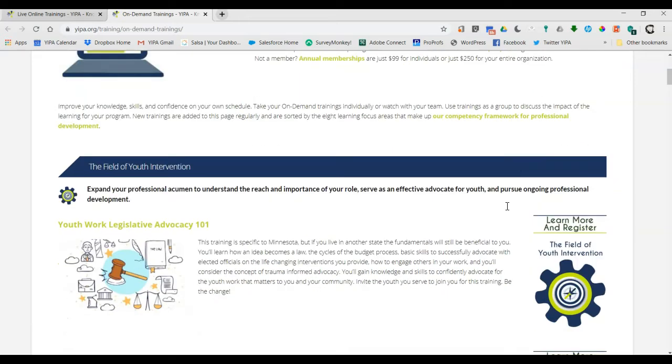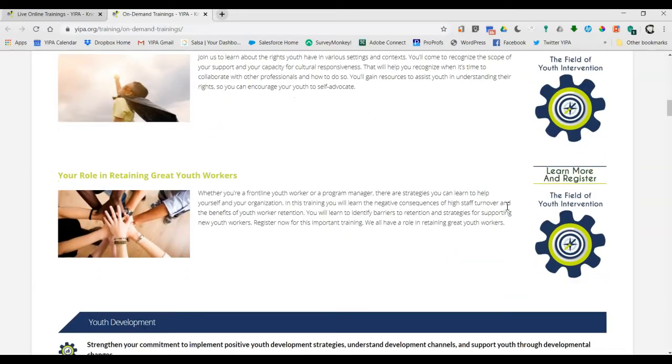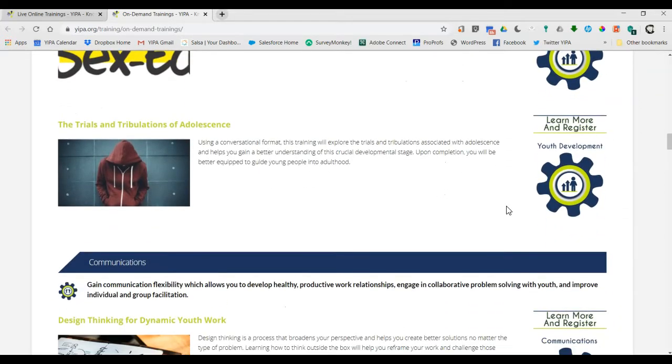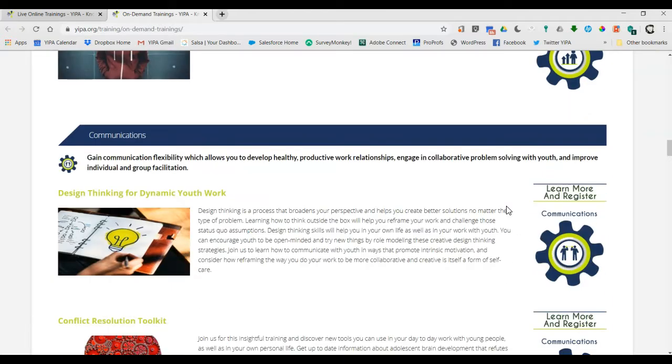You can check out these live online and on-demand training pages at any time to see what's upcoming and what's available. And you can click on any of the training titles or images or the Learn More and Register button on the right-hand side of the screen to register for them. As an example, I'll choose this on-demand training, Design Thinking for Dynamic Youth Work.